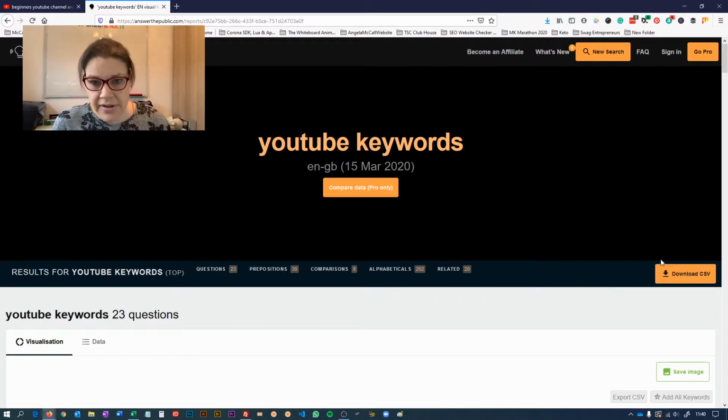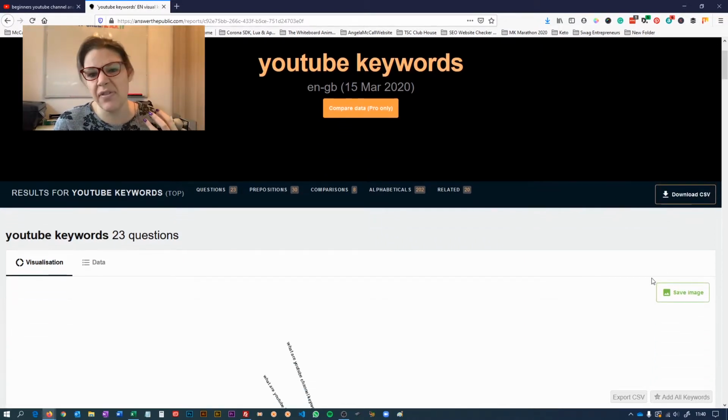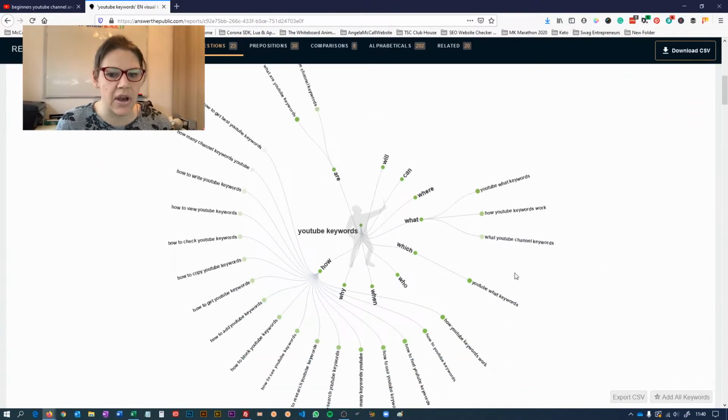There is a download CSV file, so I can get a nice copy of it, which I'm going to do in a second, and if you want you can save images, etc. This gives me key questions that the public are asking, and I can't work with it like this. I find it quite difficult. So what I generally do is I click on the download CSV file and I open it in Excel.